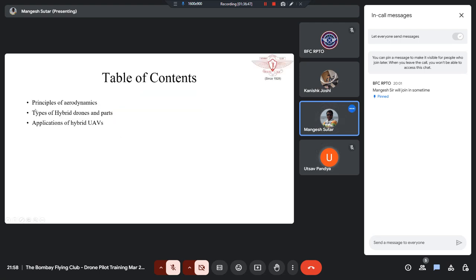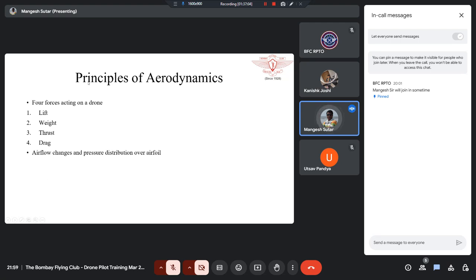So what is the principle of aerodynamics we have used in an airplane? The same will be applicable to the hybrid part also. And then we'll see types of hybrid drones and parts and what the applications of hybrid UAV are. So here the principles of aerodynamics are the same as an aeroplane. You will have four forces acting on a drone: lift, weight, thrust, and drag.